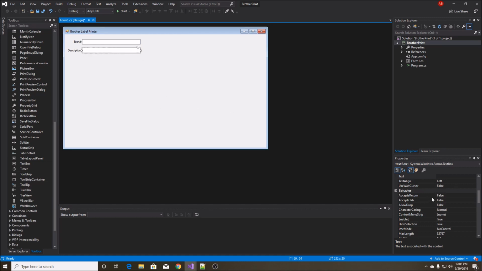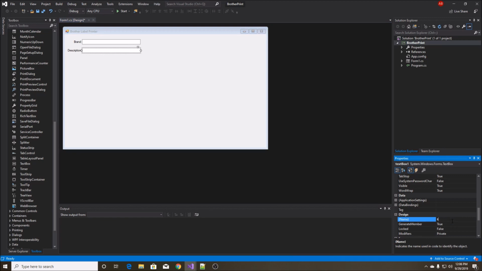And same with this text box. You're going to want to give it a name you're going to refer to in the code. So let's go down here to name, and we'll say text box descript.